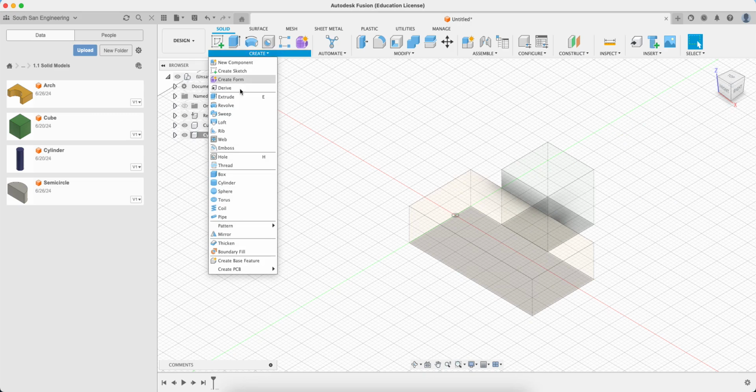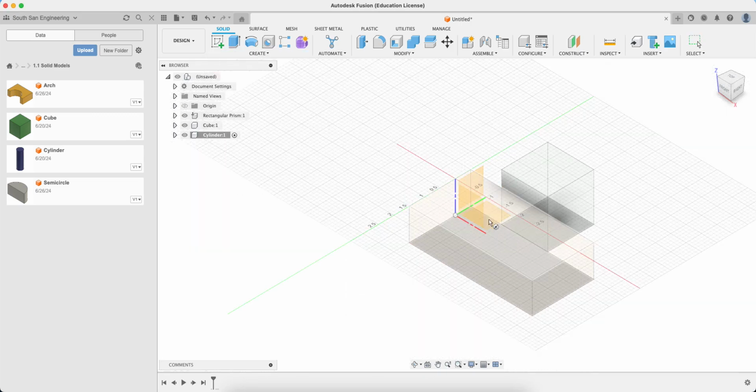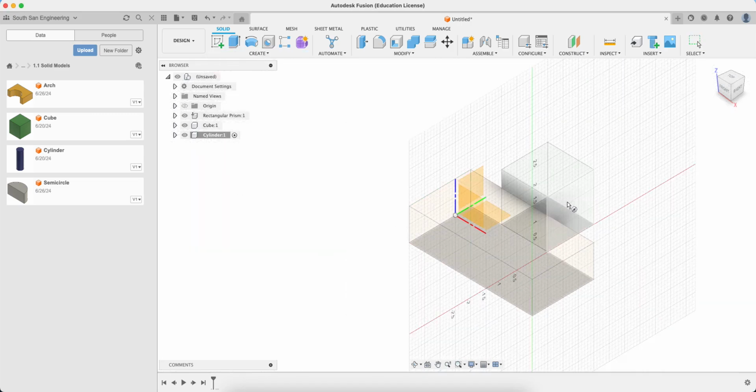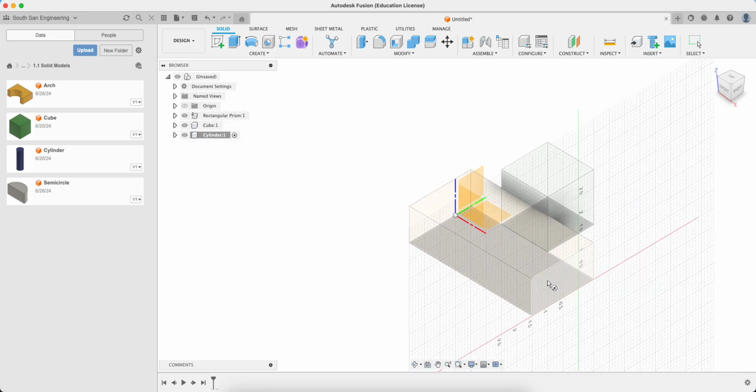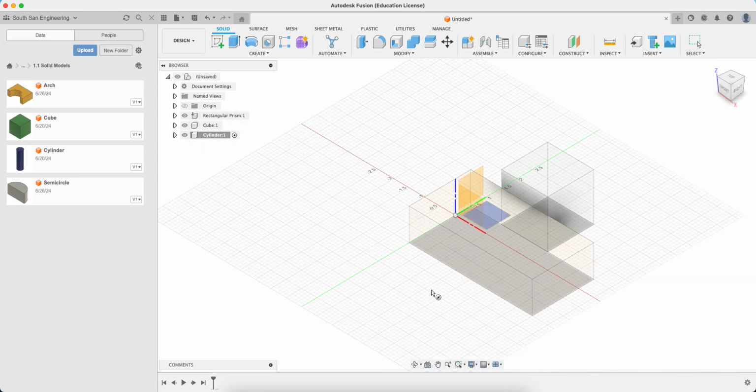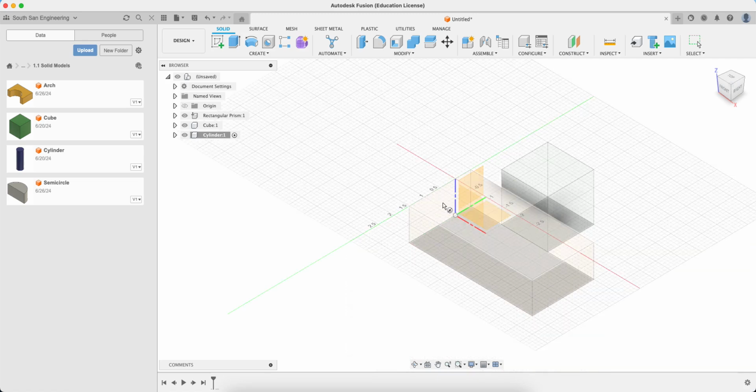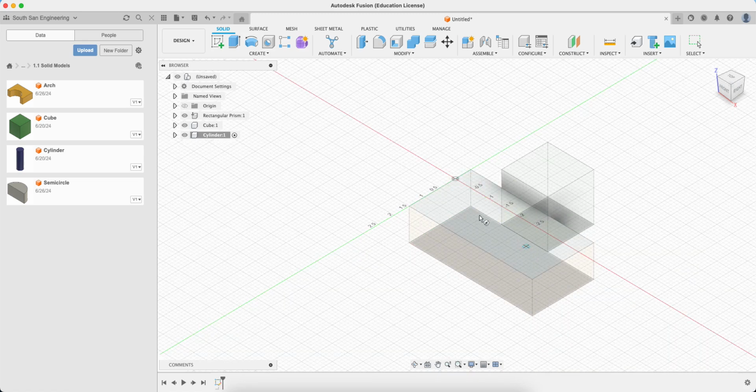So I'm going to go create, cylinder, and when I choose a plane, see I got all these different planes to choose from. I'm going to make sure that I'm doing it on the top of this rectangular prism. You can see the different planes light up. You can tell the difference between that one and that one because of where the plane is aligned. So click that.